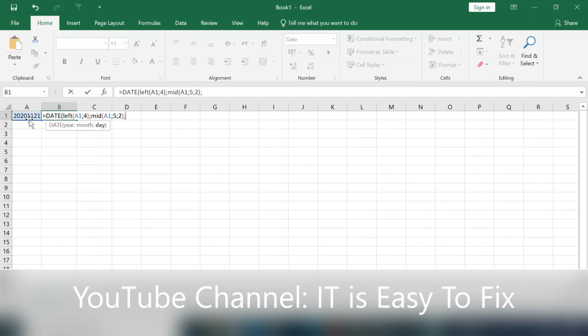And finally we have to fill in the day, and for that we're gonna use the right formula. It's very similar to the left formula. You just need to refer to the text, which is our date, and then give in the number of chars, in this case it is 2 as it refers to 21. I'm gonna close all of our formulas, press enter, and then we have here the date formatted.